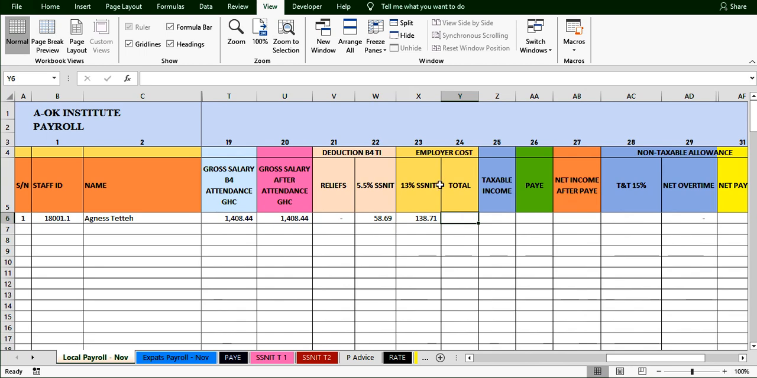Next thing we do is we take employer's cost, which we said is going to be this SSNIT that the employer is contributing on your behalf plus the gross salary after attendance. So this figure plus this figure, this will be the total cost to the employer. This is not part. This one is the employee who is going to pay, but the employer is going to pay this and this to Agnes. Now let's move on to taxable income, or what we call chargeable income.